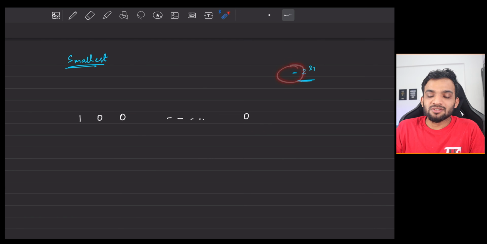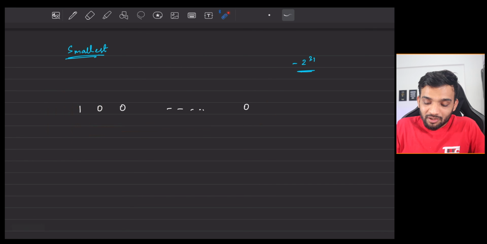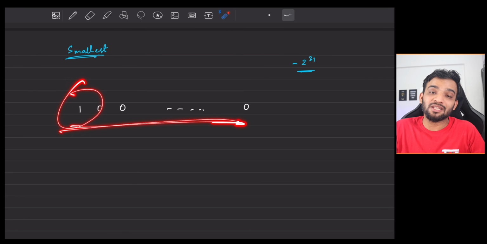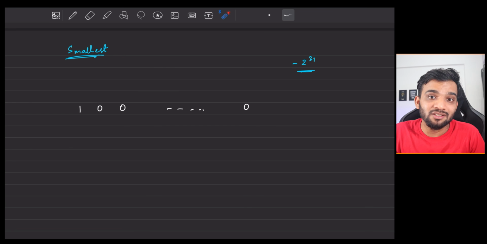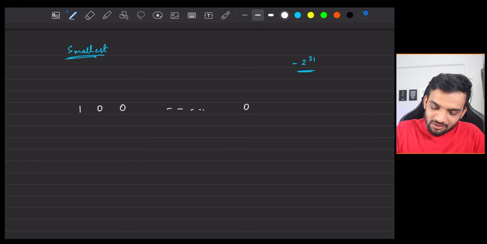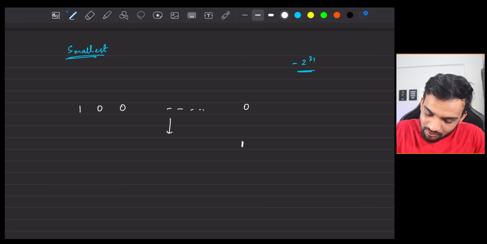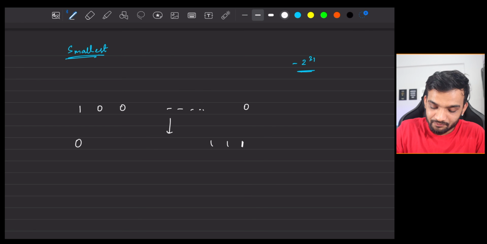Whenever I write a minus, the computer will never store it like this. So I'm not using the last bit. What the computer does is convert it into its 2's complement. The 1's complement is inverting, so this will be 1, this will be 1, this will be 1. All of them will be 1 apart from the last.